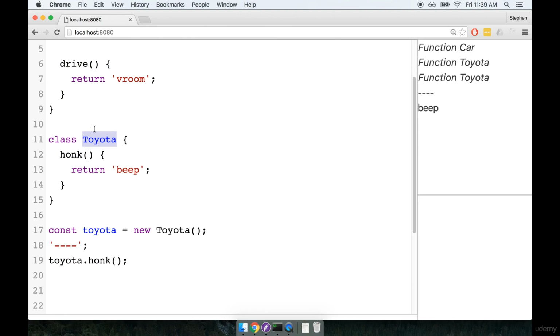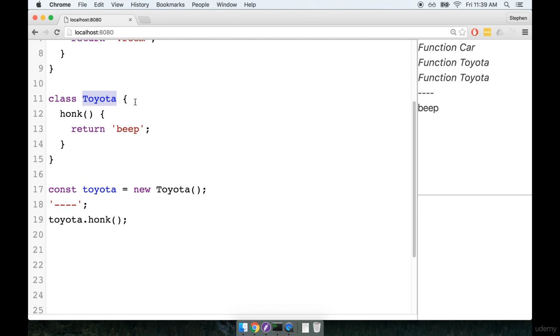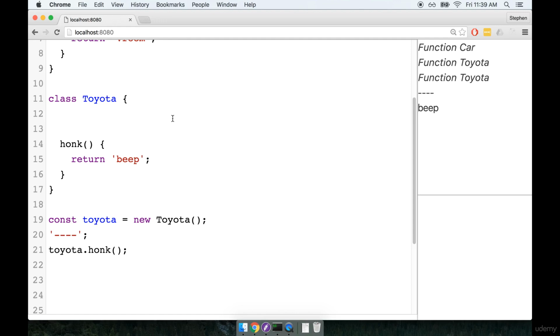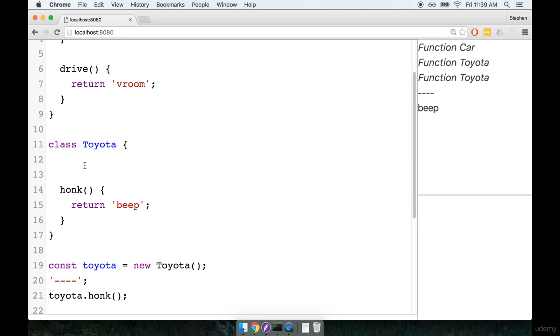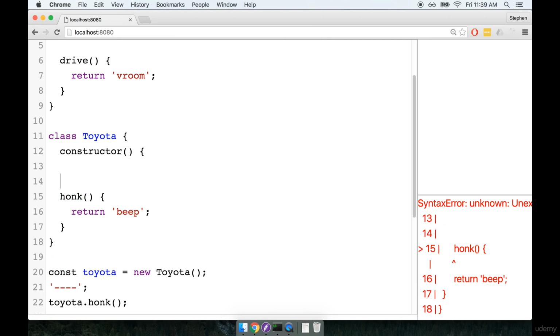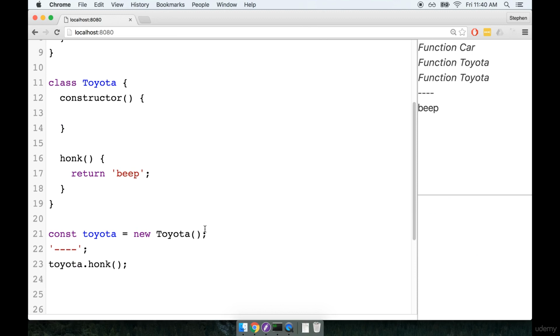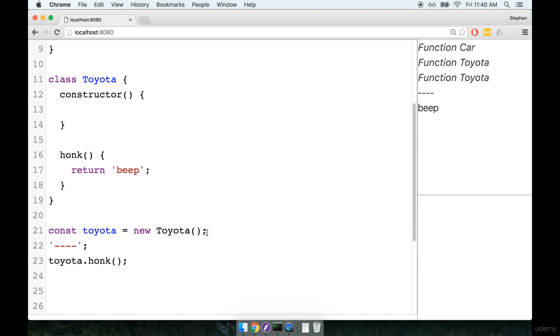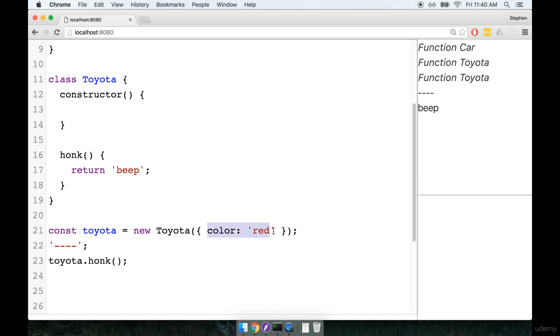So in the last example, we said that a Toyota would have a color property. So let's start with that for our Toyota. Just the same as we did our initialization inside of the constructor method on car, we will do our initialization inside of the constructor method for Toyota. Remember, the constructor method here is the one and only method that will be called automatically whenever we create a new instance of Toyota. So we're going to assume that a Toyota will again be called with a color. And we'll assume we'll have a color of red. And so again, constructor will be called with our options object, which has a color property.